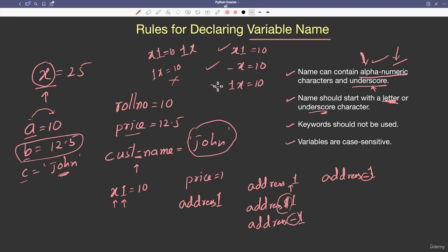If you see these three variable names, I'm using just x and 1, two things. So x, then 1: the first letter is an alphabet, allowed. Then underscore x: the first letter is underscore, so it's allowed. And if you're writing 1 first, that is a number, it is not allowed. That's it. So the variable name should start with a letter or underscore. It means it should not start with a number.